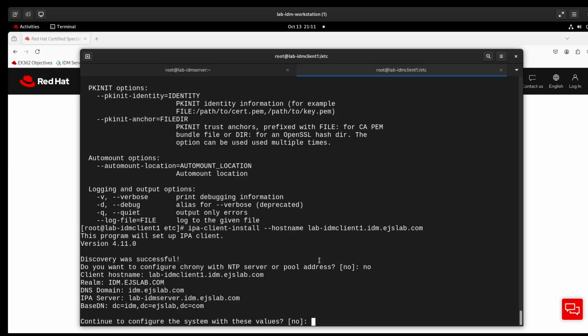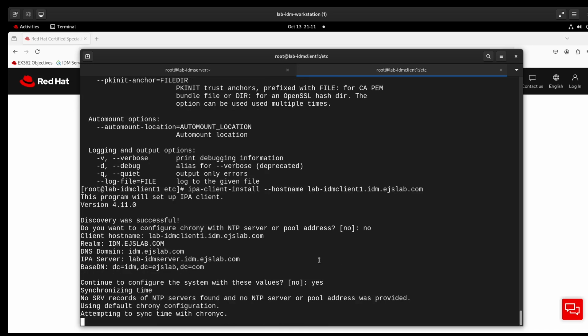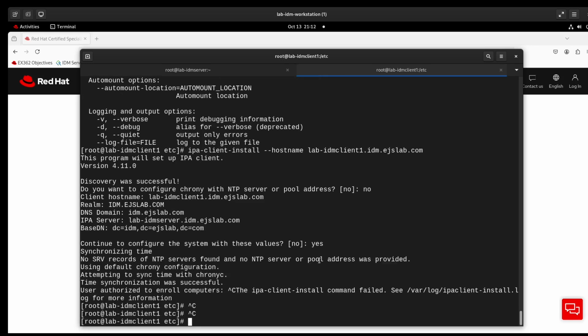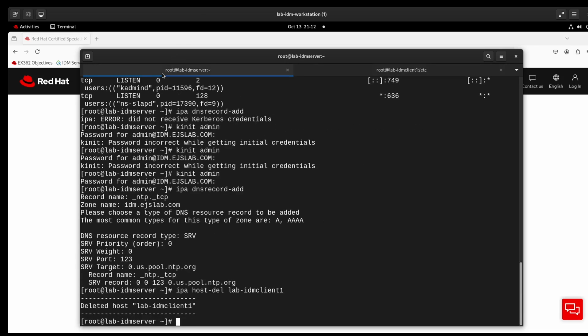So yes, we do want to use these values. Now, I misconfigured an NTP service record. I must have, because it was not able to find that record. So it might need to be underscore NTP underscore TCP. Or, I can't remember off the top of my head if NTP is a TCP or UDP protocol. So I'm going to cancel out of this, and we're going to make a UDP record for it, even though I thought NTP was TCP.